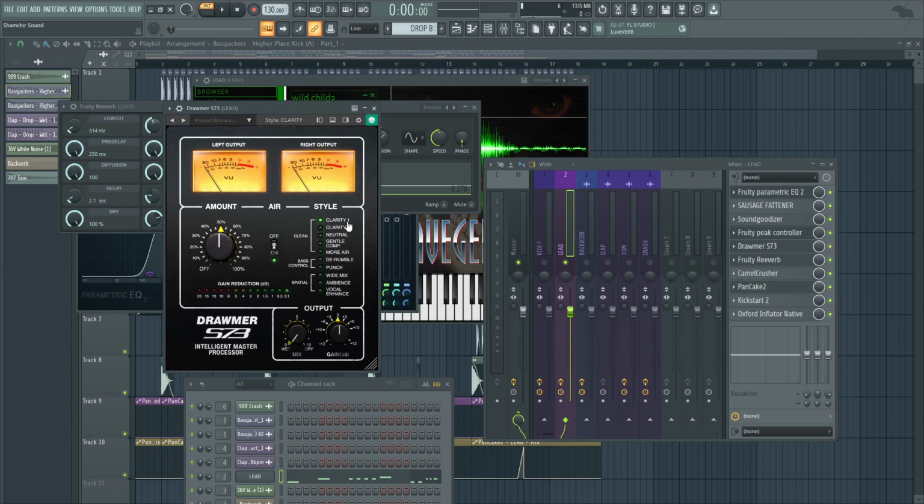Drummer with the clarity, didn't really touch anything here. Turned the air on as well. Drummer, you can always experiment with parallel mixing as well at 50%. It's very pleasing. If you want to be very, very passive, then the neutral preset is the best. Just adds a little bit of sheen on a sound.